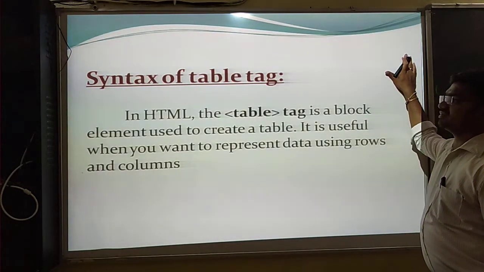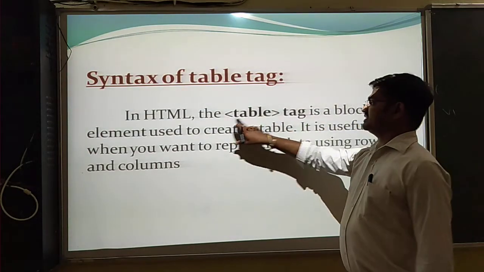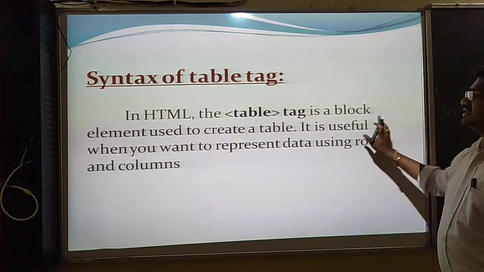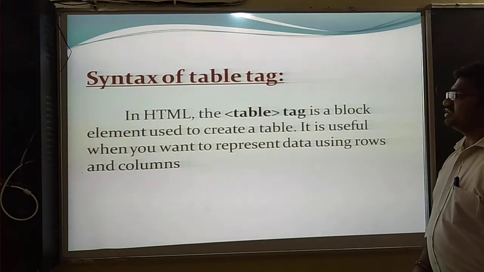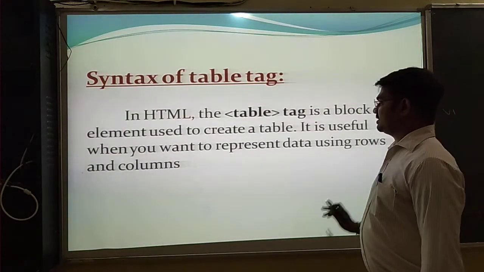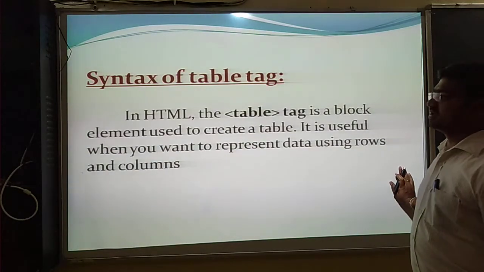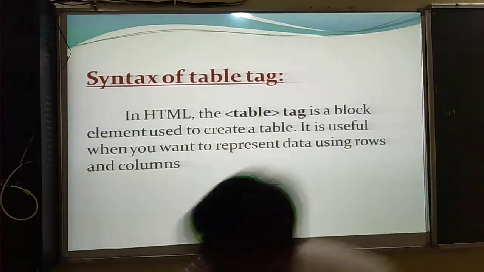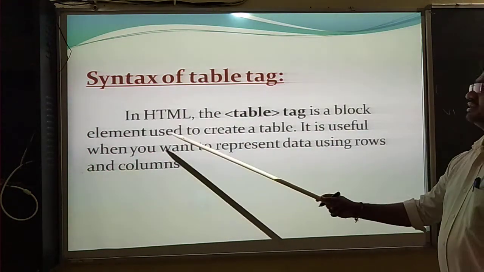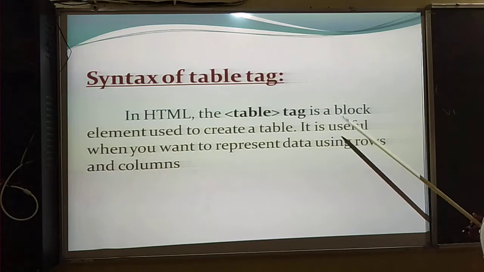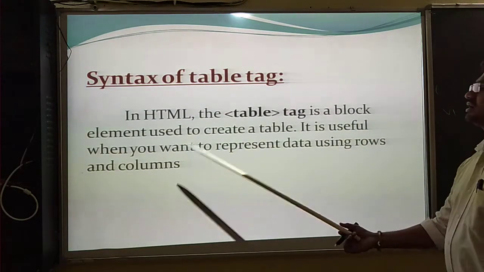The syntax of the table tag in HTML is <table>. The table tag is a block element used to create a table. It is useful when you want to represent data using rows and columns. In HTML, the table tag is a block element used to create a table, to represent data using rows and columns.